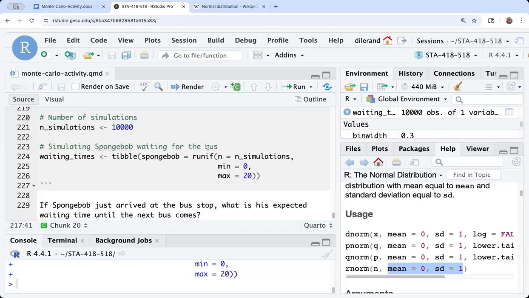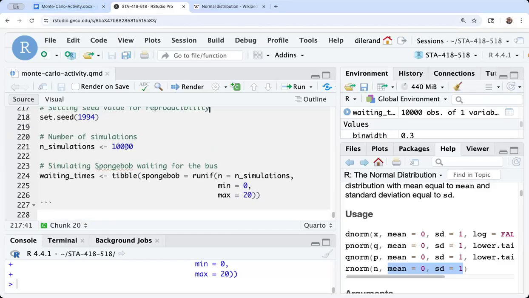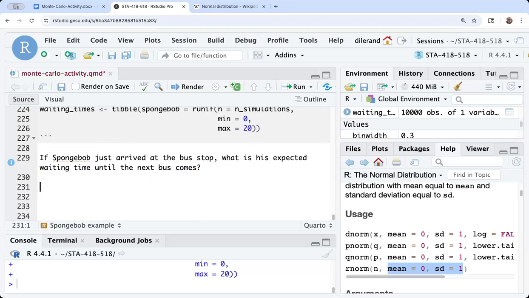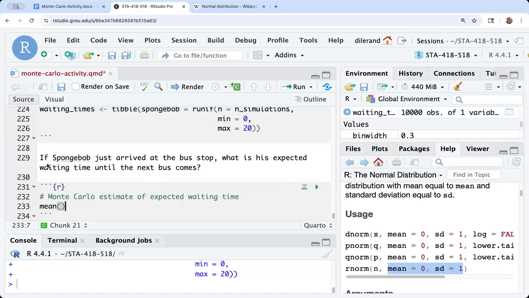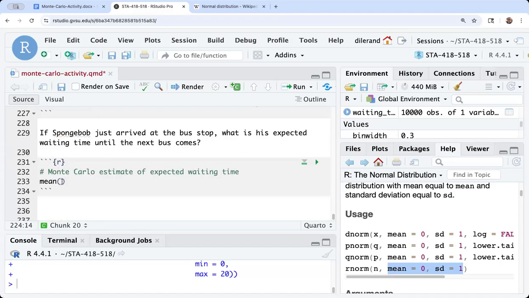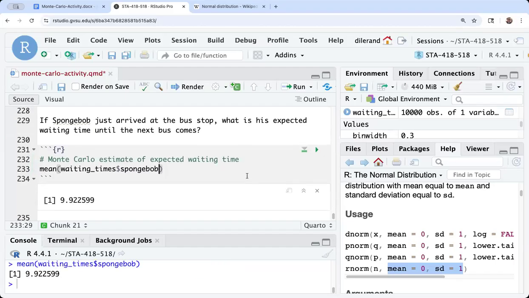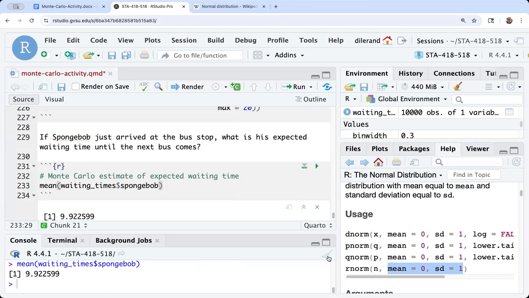Okay, so we've simulated SpongeBob waiting for the bus 10,000 times. And now if we want to get an estimate of SpongeBob's expected waiting time, we can use the mean function. The mean in theoretical statistics is the same as the expected value. We get 9.92 minutes. Okay. This is based on 10,000 simulations. That's a pretty good estimate.